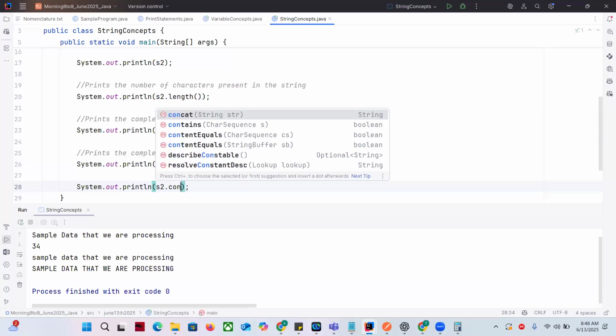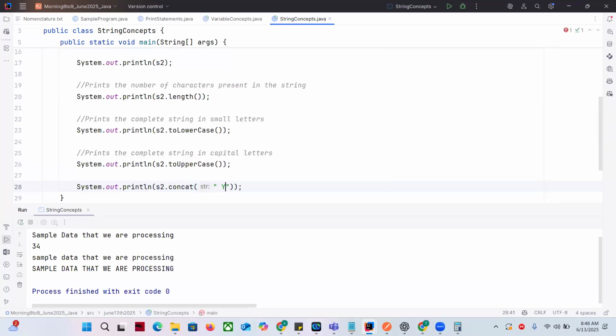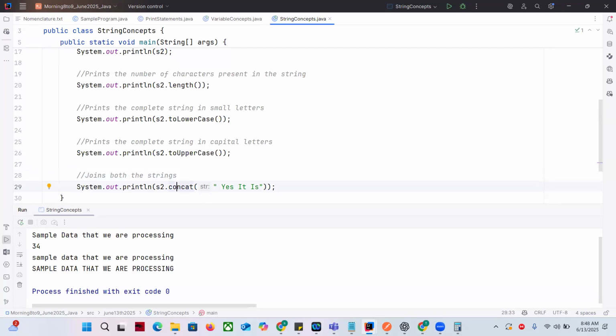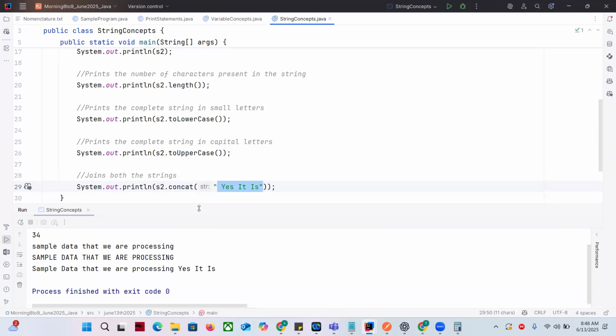When I say s2.concat, what does this concat function do? It joins both the strings. The purpose of this concat function is to join both the strings. It will take the sentence that you are passing, and it will append this sentence as it is. That means to the original sentence, I will add this extra set of data using the concat function. If you see here, the sentence is sample data that we're processing, and it will add the given sentence as it is to the original string. Okay.